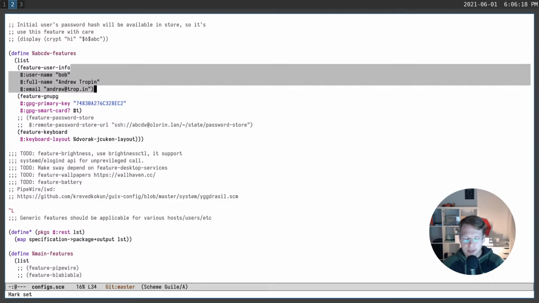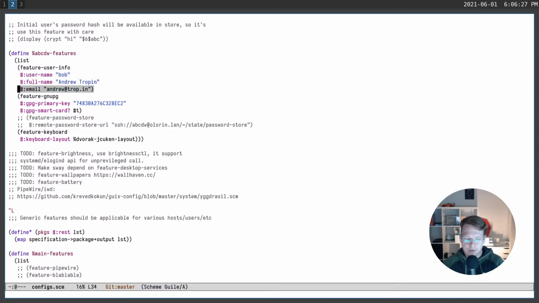currently present in the system, and to configure on their parts depending on those values. For example, if I specify email in user info, my Emacs configuration will pick this email and full name and will set up the variables inside Emacs according to the values I provided here in user information.